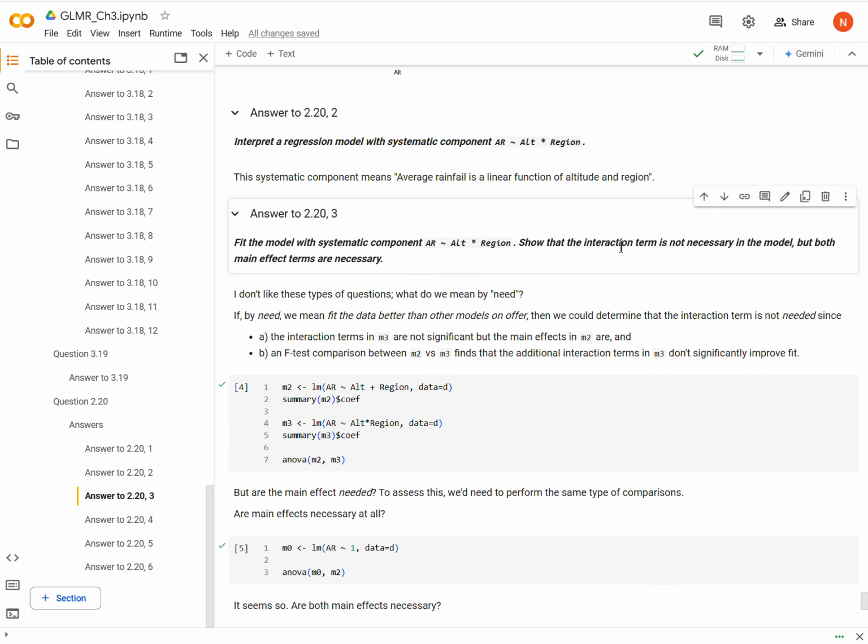Now also, I really struggle with some of the vocabulary in this book, or some of the phrasing in this book, because what does it mean to need, or that something is necessary in the model? Okay, so I kind of go through some ideas here. By need, if what is meant by need means that it fits the data better than any other model on offer, right?